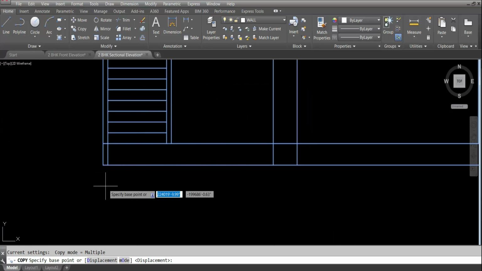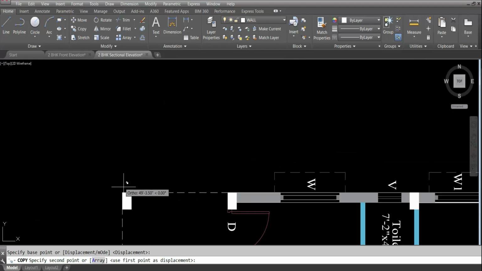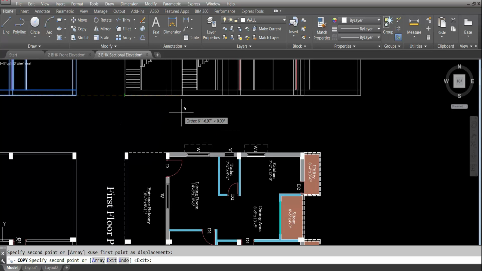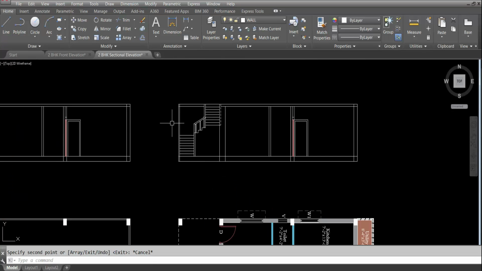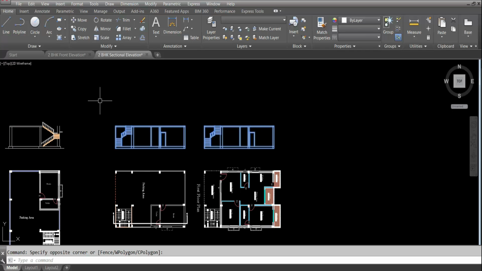This is the ground floor sectional elevation. Now we will create the first floor. This is very important. Ground floor we have created just for reference. Here we will create the main features, because everything is in the first floor and the other floors are the same as the first floor. So this is G+3.